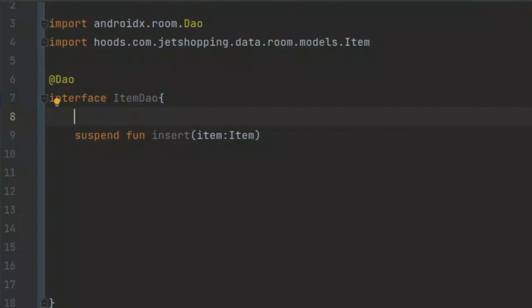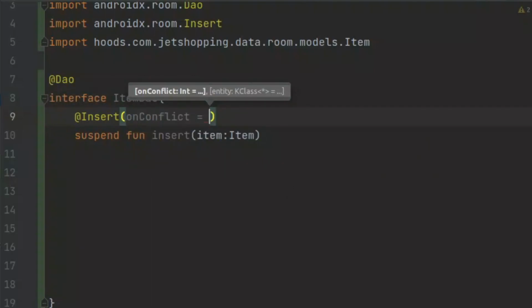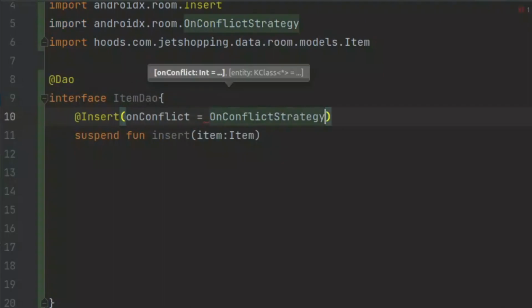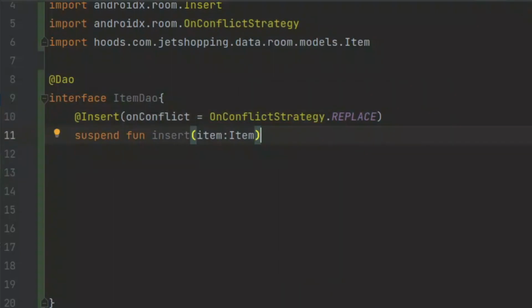Okay, so we have to annotate this with @Insert to tell Room, hey, create the implementation for inserting the data. When we call this @Insert, we want to provide the on-conflict strategy. For example, when we insert an item that has the same ID, then we have to, for example, replace or ignore. In our case here, we want to replace, so we can just use the OnConflictStrategy and call .REPLACE. Whenever the items have the same ID, they are going to be replaced with a new one.